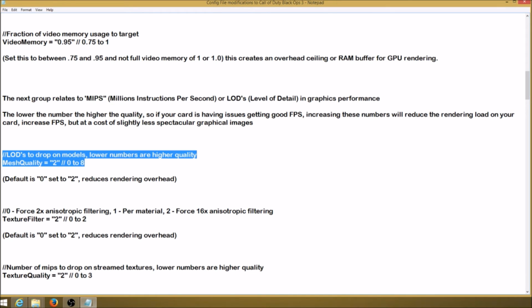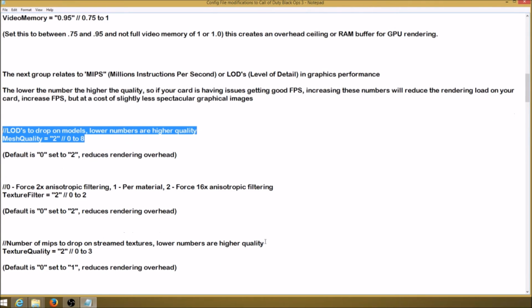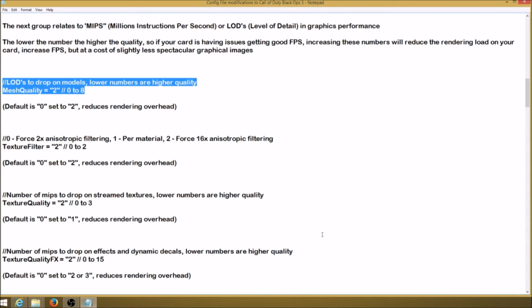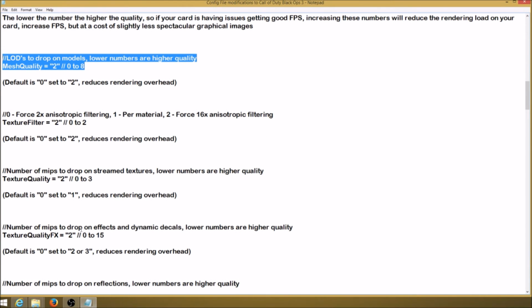The next one is force anisotropic, 1 for per material, 2 for force 16x anisotropic. I changed mine to 2, which is 16x. Seems to work fine. Number of millions of instructions per second to drop on streaming textures. I lowered this number. The default is 0. You can set it to 1 or 2. I set mine to 2. Seems to be fine.